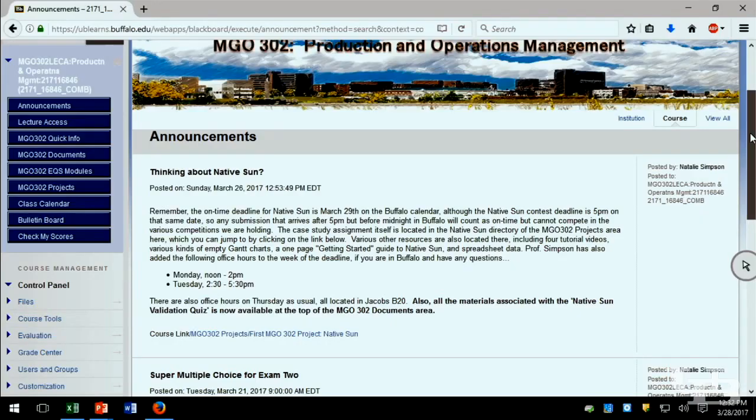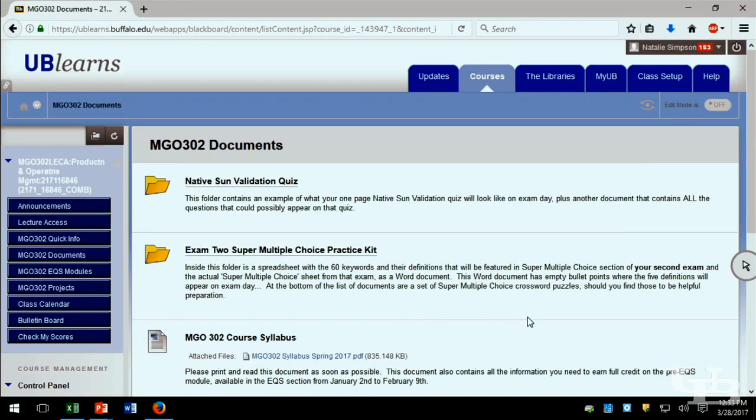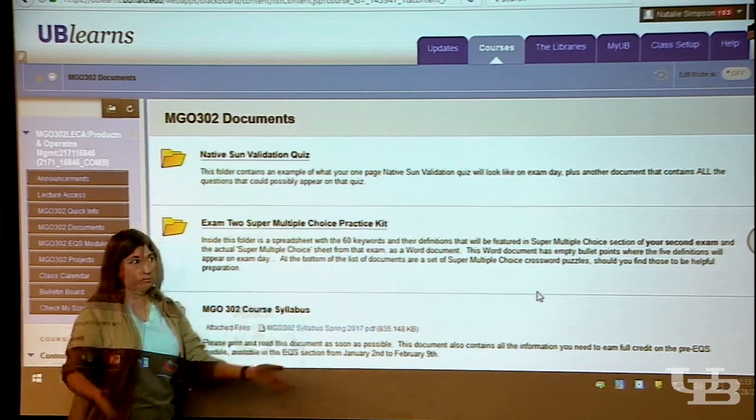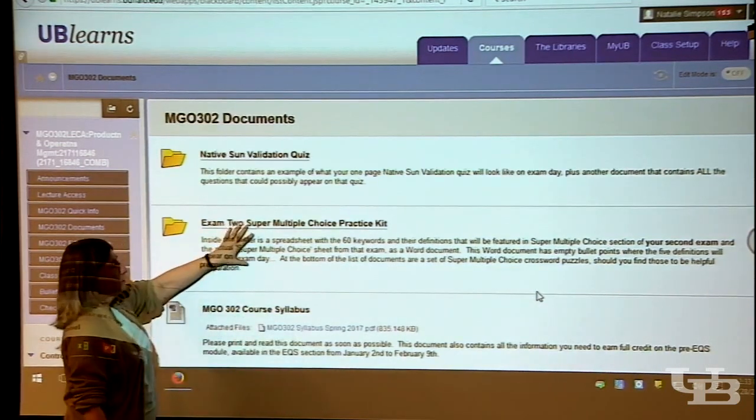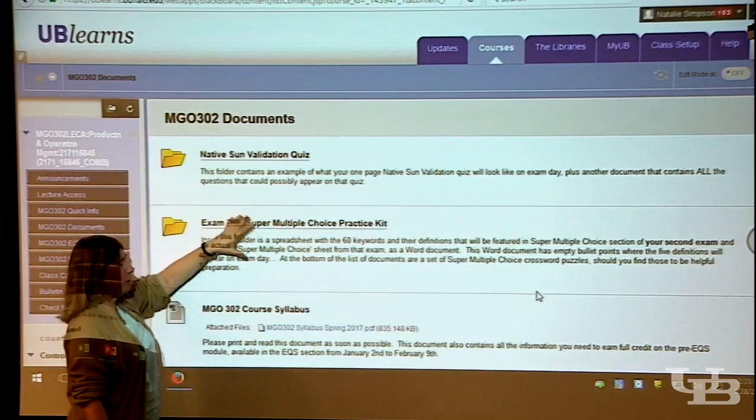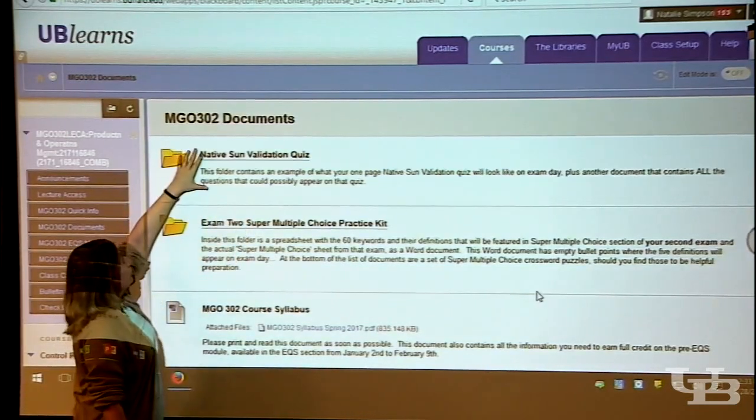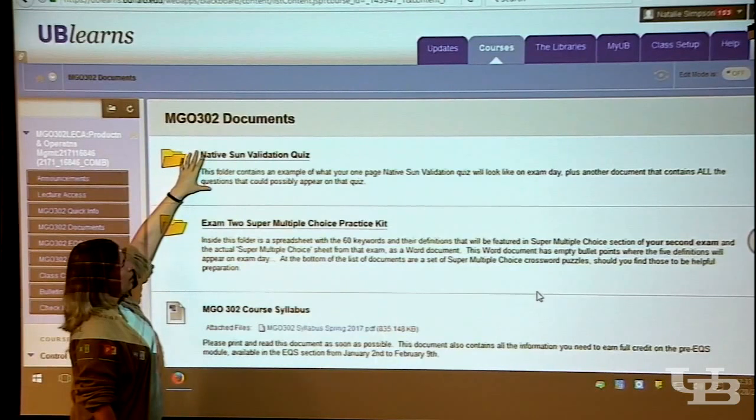I'm wondering if anybody noticed, because it went up fairly late in spring break, but some other things have already appeared. If you want to go to UB Learns right now, I just wanted to quickly point something out. In the first part of spring break, I knew enough about the exam manuscripts to go ahead and create the super multiple choice sheet. So the super multiple choice kit for the second exam is available right now, including some more of those crossword puzzles if you like those.